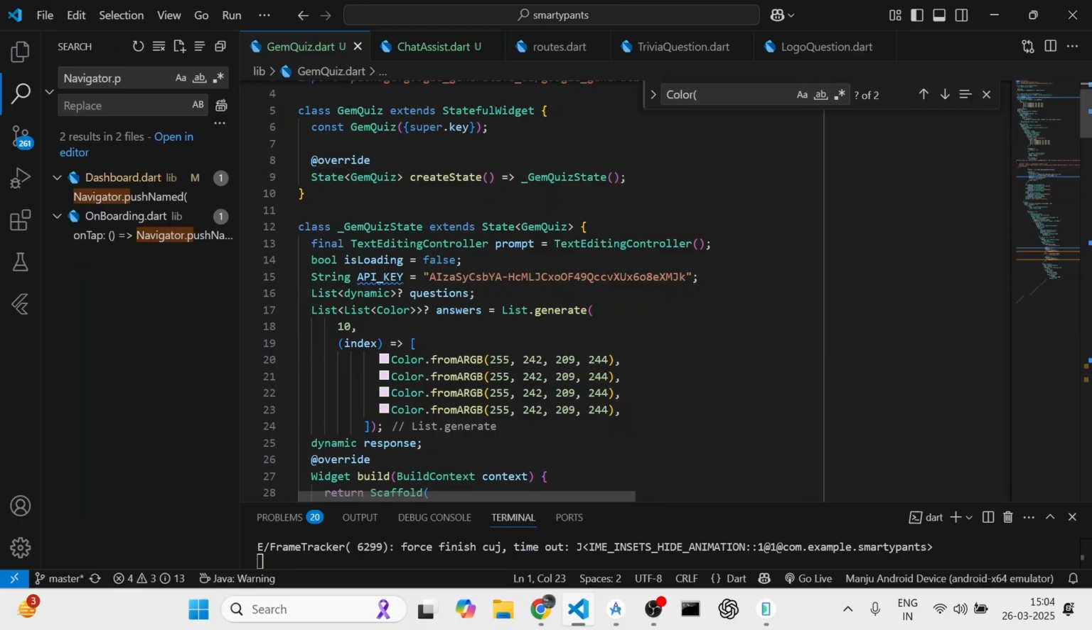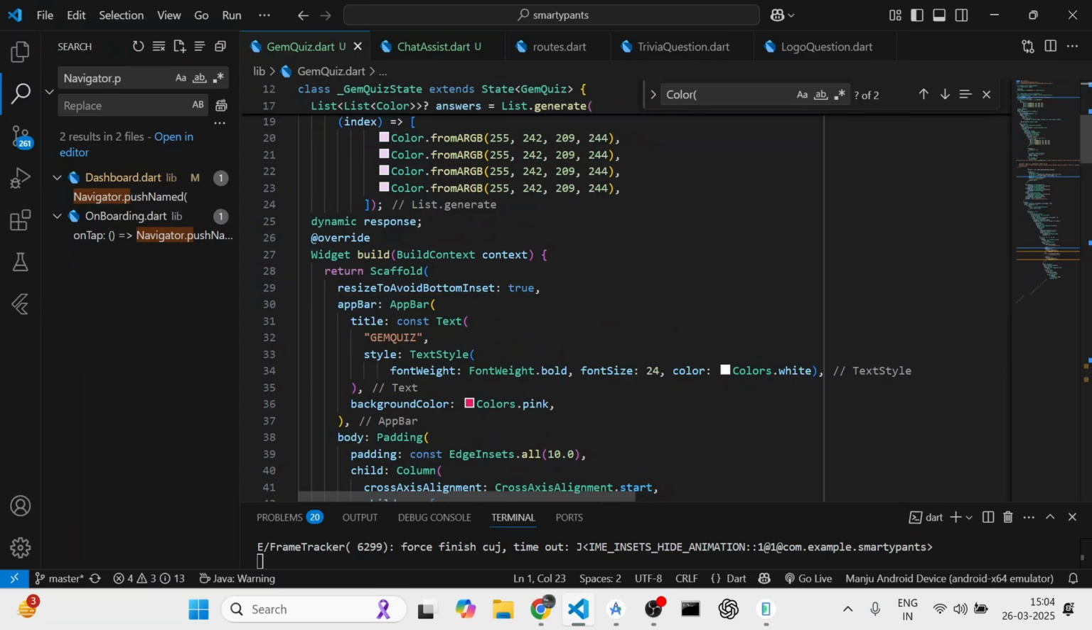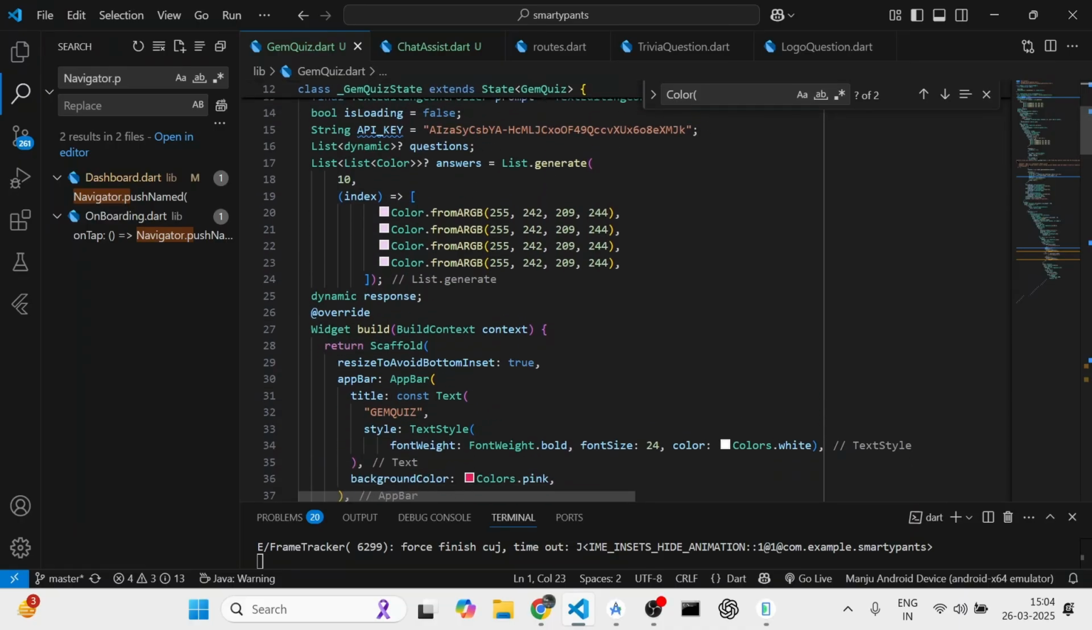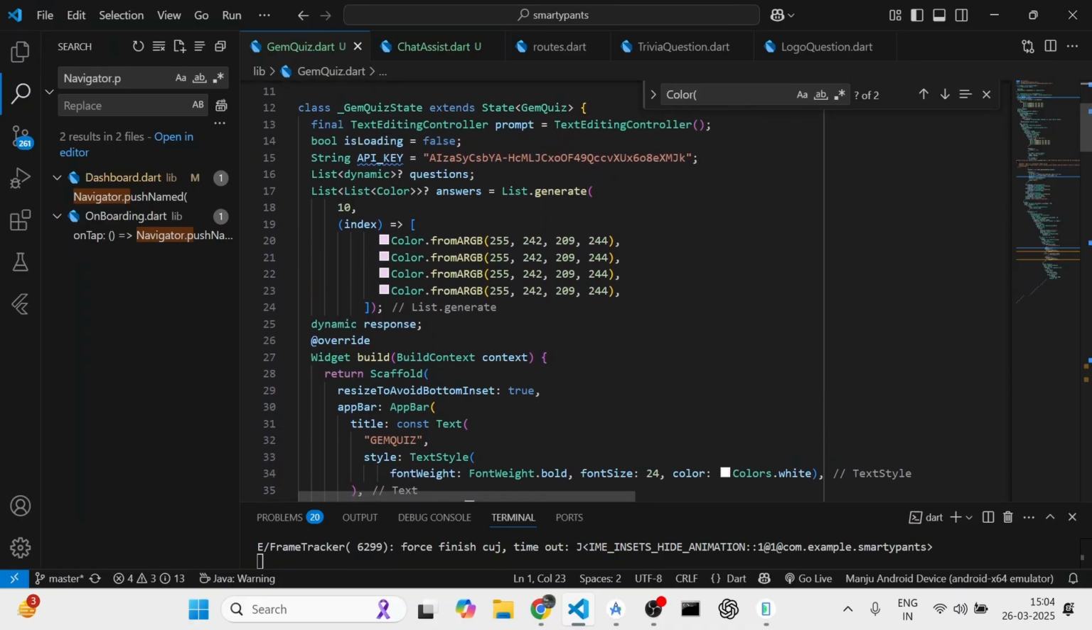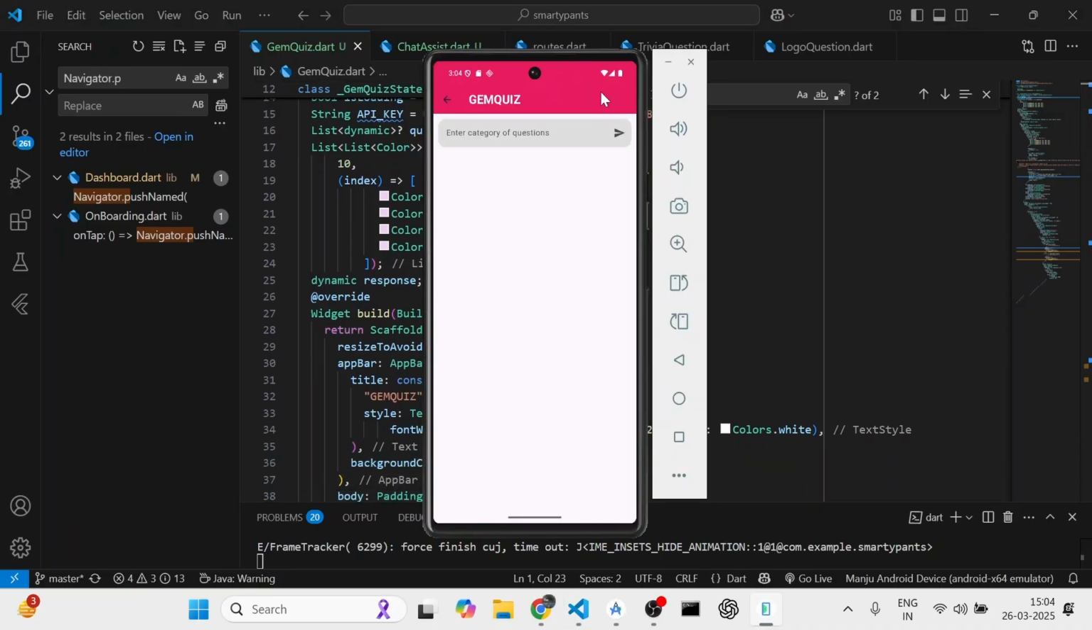You might remember in one of my previous videos, I showed you how to integrate Gemini with your Flutter application. You can check those videos, and I will mention the link in the description as well. Once you have integrated Gemini with your Flutter application, we had also made a chatbot using the same. In this video, we will be making a quiz for the same. So once you have done that, you will be specifying your API key and a prompt for the text editing controller.